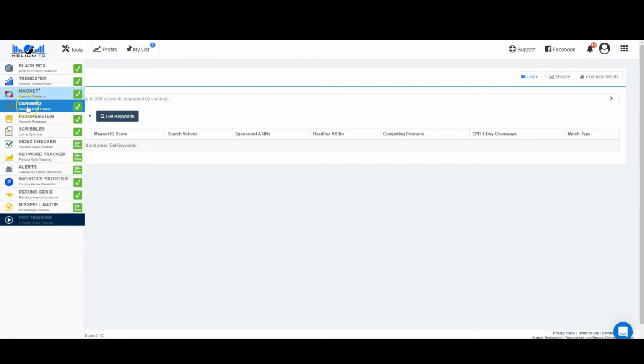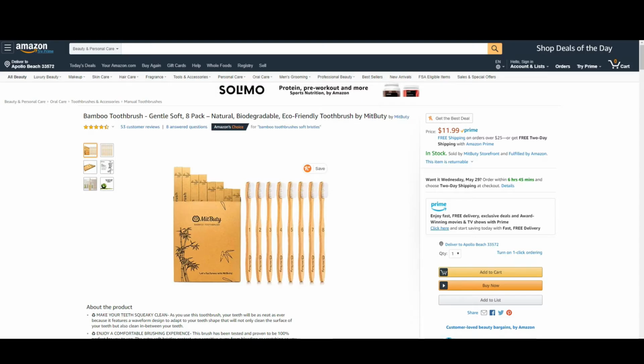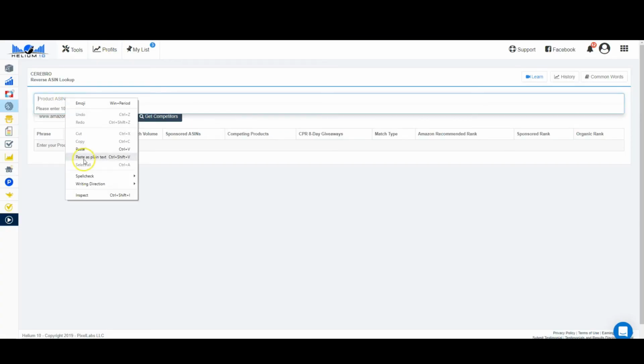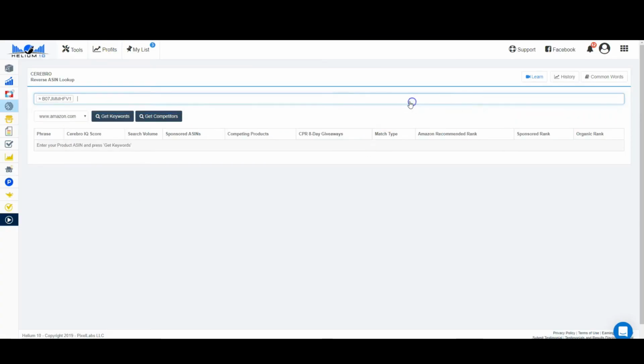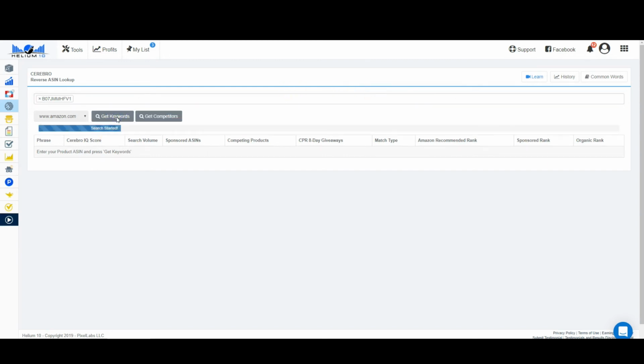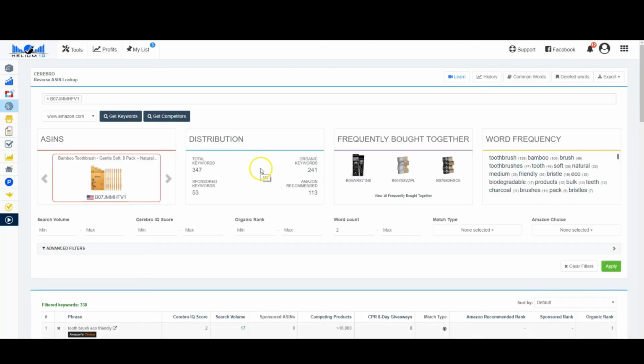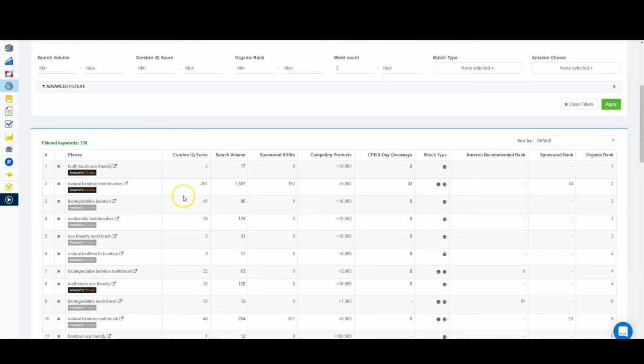And Cerebro is really cool too. What this does is a reverse ASIN search. So let's say, same thing, bamboo toothbrushes. If we wanted to know what keywords these guys are ranking for, we can run that, and it goes to that listing and pulls all the keywords that they're ranking for. It pulls in the search volume and gives you all of this great information.